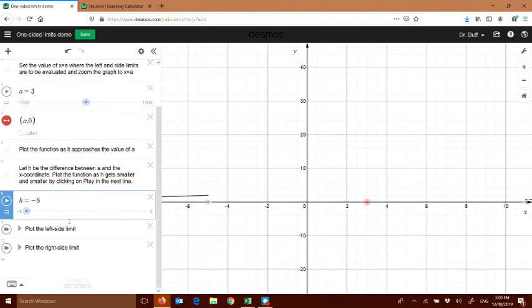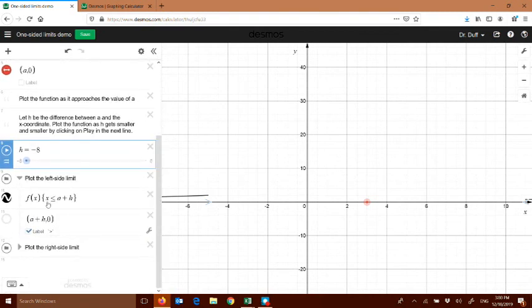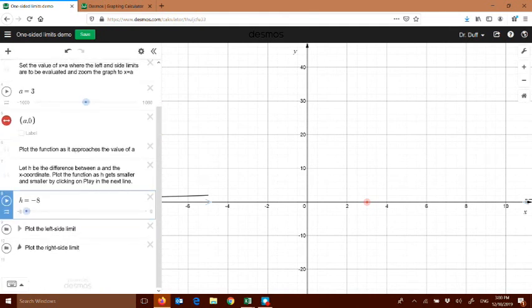I can organize the components of my example in folders. If you look at this folder, it is how we plot the left side function as it approaches the left side limit. If the students were to then press play on h, they would see what happens to the function as x approaches 3. Okay? So we can then discuss what the limit of this function is as x approaches 3.